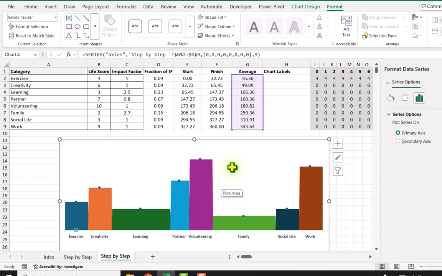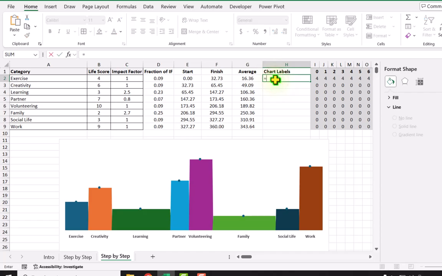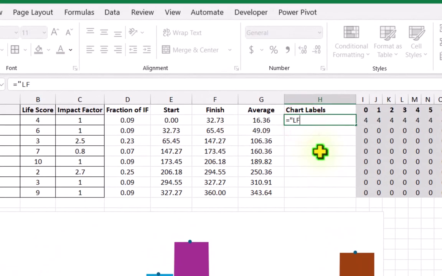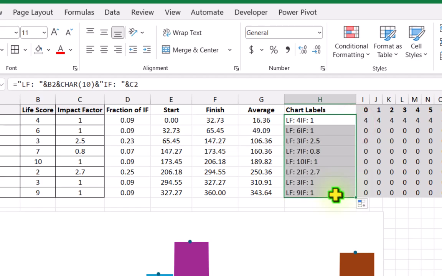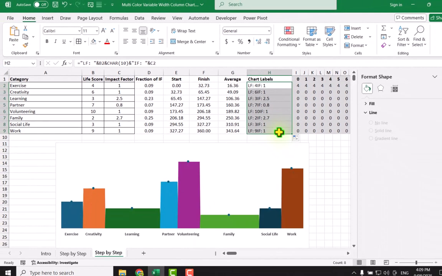First, we need to create a formula for our data label. I will click on H2, simply type equal, and drag this formula till the end of the data sheet. You can develop any formula you want for the chart label.